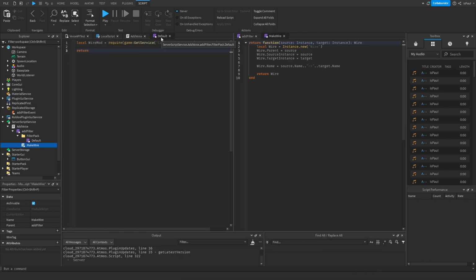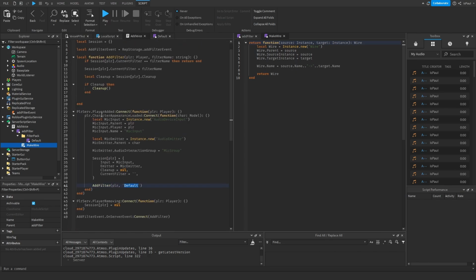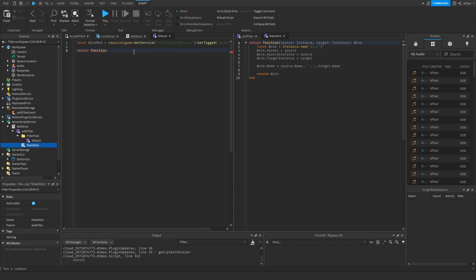But now that you have the wire module, I'm just going to open it on this side right here, and this default filter, all this one needs to do is connect the microphone input from right here to the microphone emitter. So you return a function that takes the source and the target, just like before, and then we do local wire, it's equal to the wireMod from the source to the target.